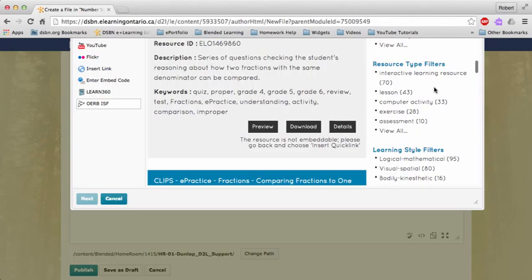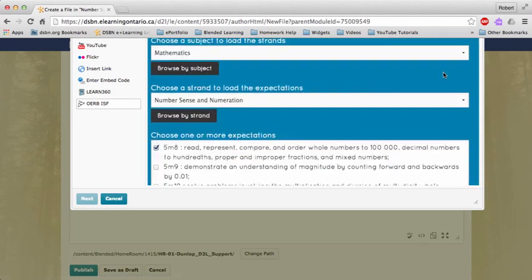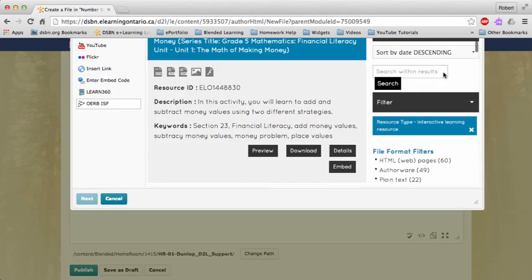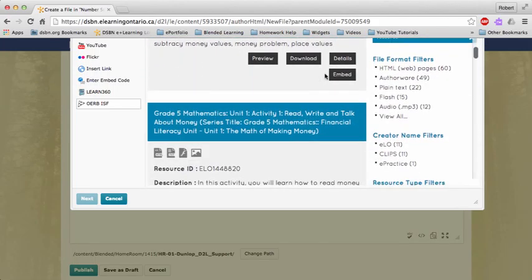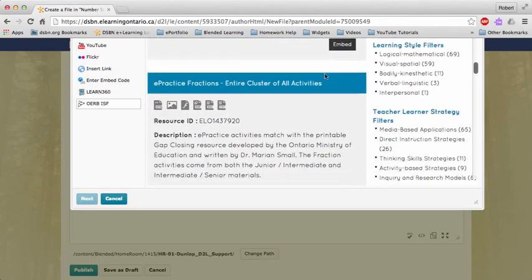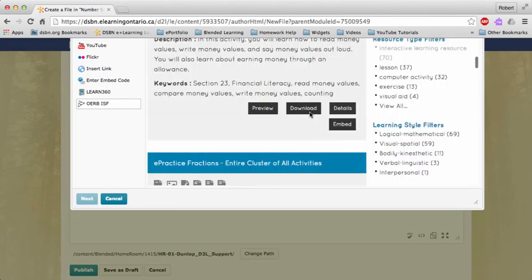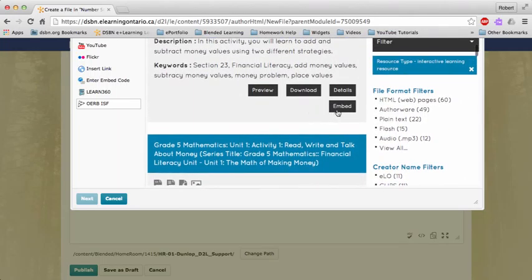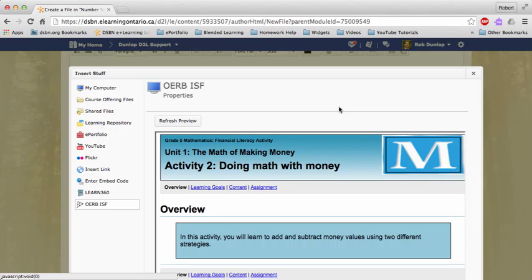Again, I always like to go to resource type filters. I get these interactive ones, and when I go down here, I can see there's a lot of them, right? Mathematics, doing math with money, right? Financial literacy. So as I go down, you can see that they have embed, practice on fractions, right? So if I want one of these activities, I can just click on embed, and when I click on embed, you'll see that there's the activity coming up.